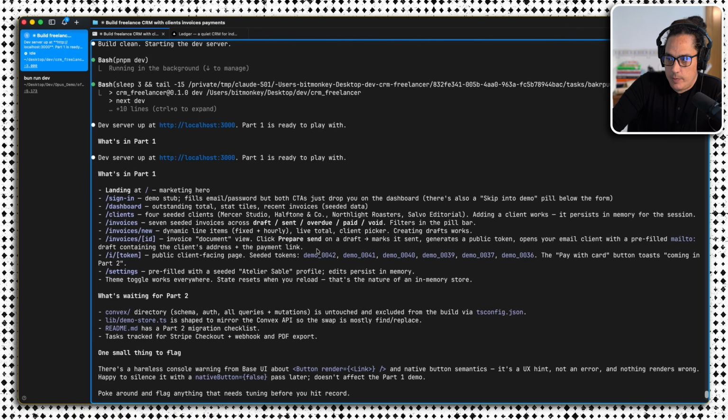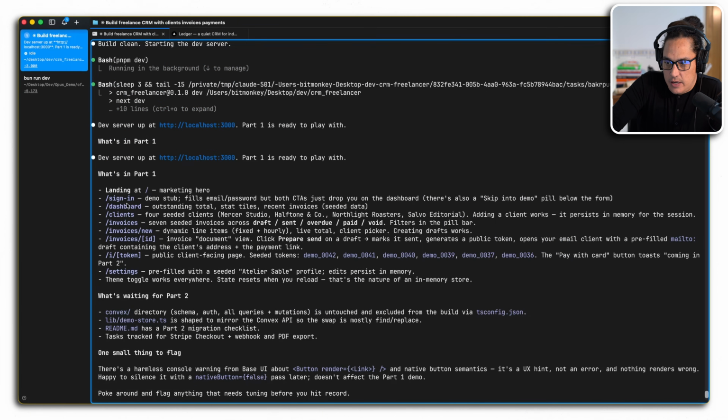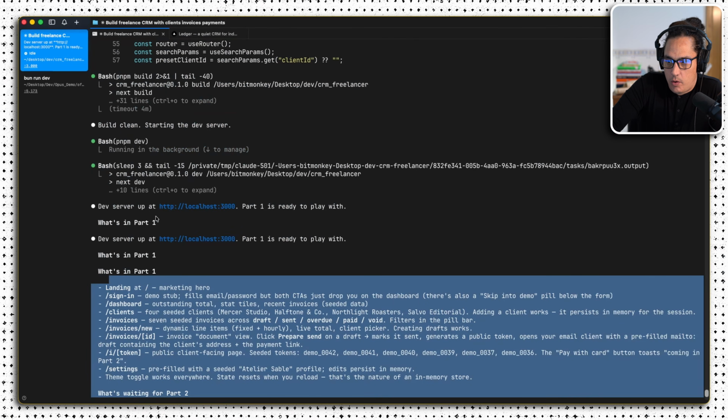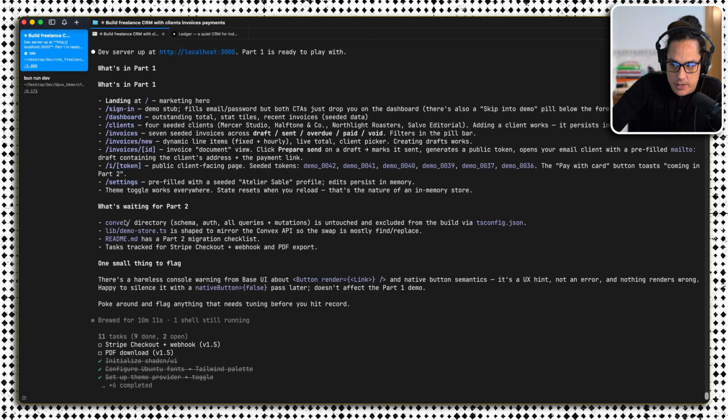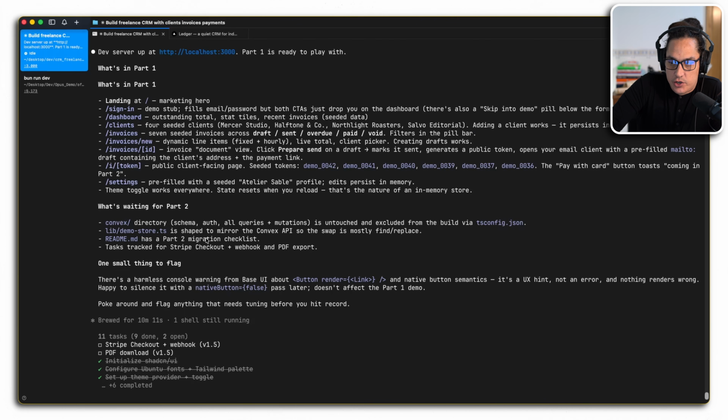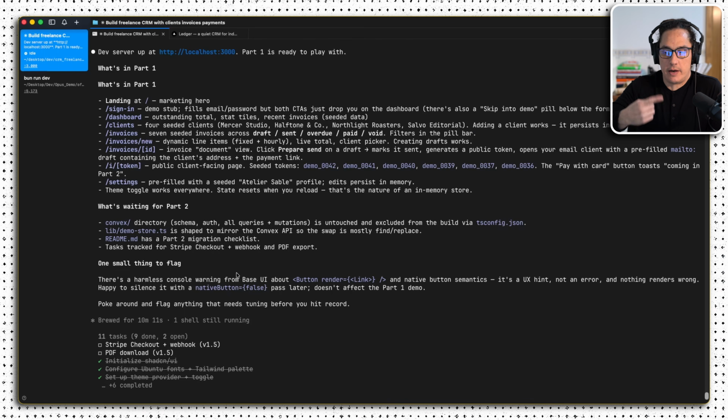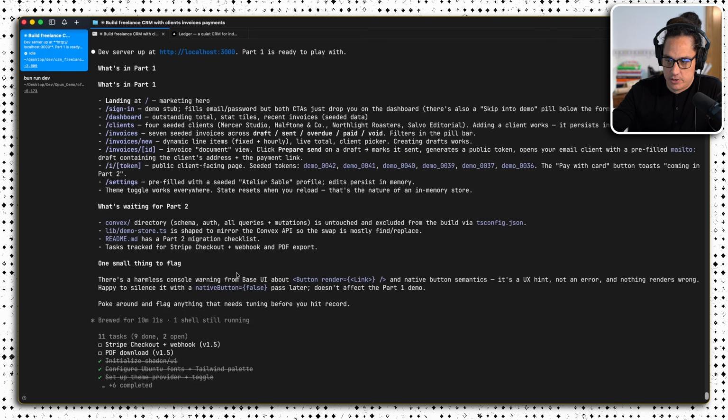All right, so the demo looks to be ready. Created all of these different pages that we're about to review. What's waiting for part 2 is the Convex directory. And then we're going to essentially wire everything together between Convex, Stripe, GitHub, and Vercel.